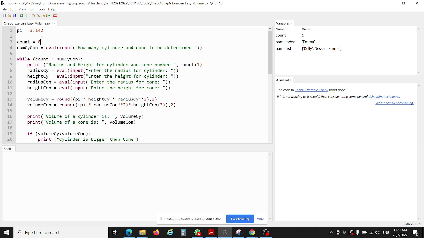Okay, so after that, I will ask the user how many cylinder and cone to be determined. I will put in num CYCON, num cylinder cone. And then my count will be looping. The looping for this while will be based on count and also num CYCON, num cylinder and cone.